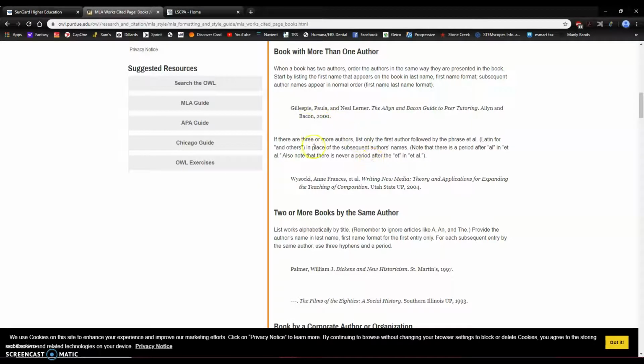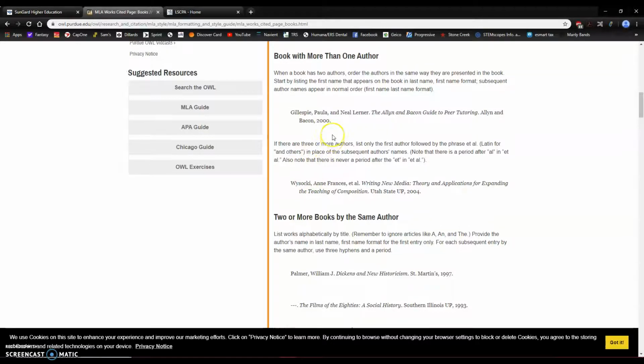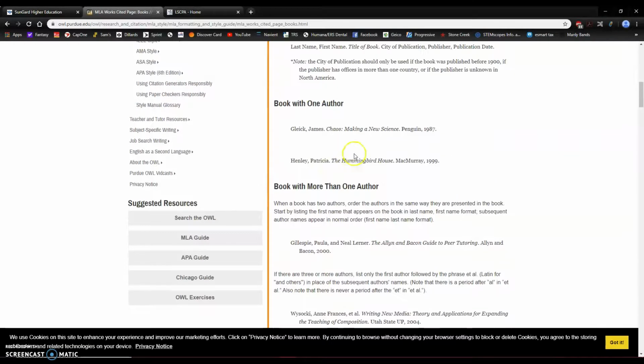And then a paragraph below it that tells me, for instance, if Patricia Henley's book, The Hummingbird House, is something that I'm citing as a secondary source, I want to give a paragraph about Patricia Henley's book, what it provides, how it can help me develop a research paper based on the information inside that book.